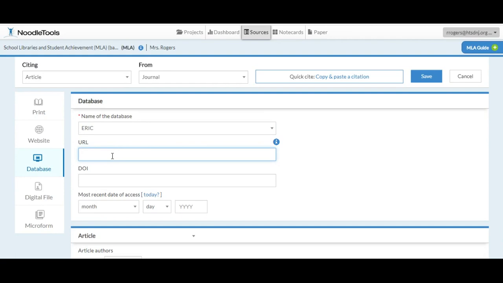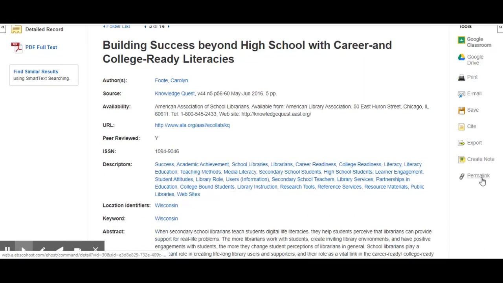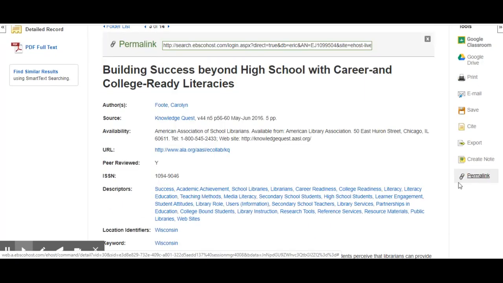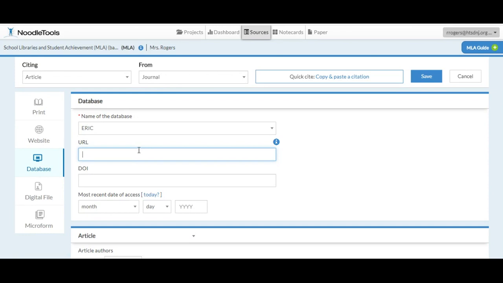Next, NoodleTools is asking me for the URL. I'd like to caution you not to choose the URL from the top of the page. The URL in the address bar is a temporary URL. It will not bring you back to this article in the future. Please come over to Tools on the right-hand side, scroll down until you see Permalink, and click on that. This will open above the title of the article a permanent link to that article in the EBSCO databases. I'm going to copy and paste that link into NoodleTools, and that will allow me quick access back to that article through NoodleTools.